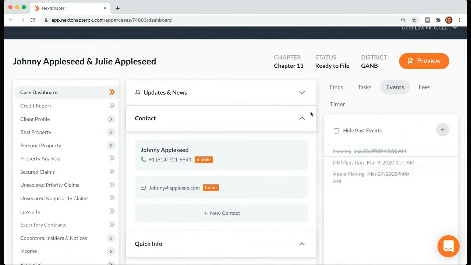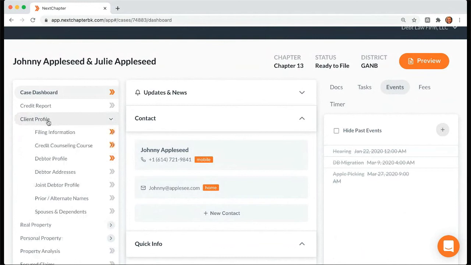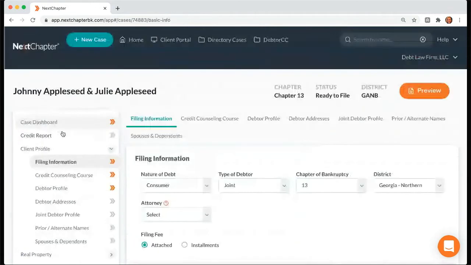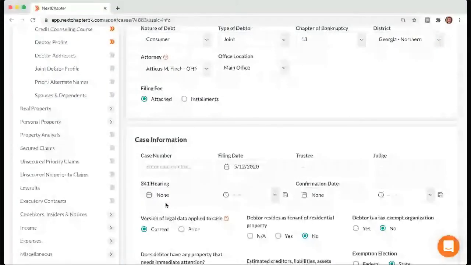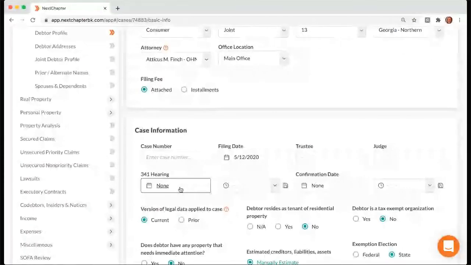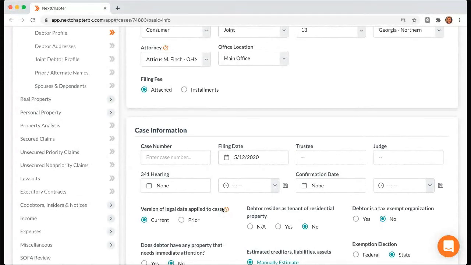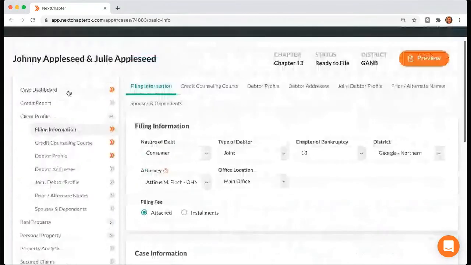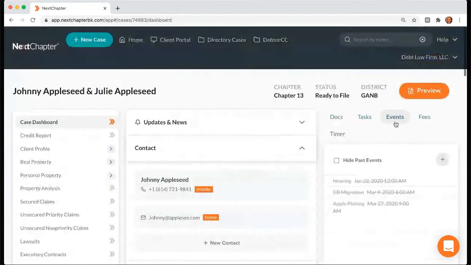What we'll do when we extract those dates is we will come to client profile. And again, this is something the software is doing automatically. In client profile filing information, we're going to populate that here. So say we extracted a 341 hearing. We're going to place that date and then time for the 341 hearing. And then if you want that event to appear on your calendar, you can just click the Save button and it will appear on your case dashboard in the Events tab.